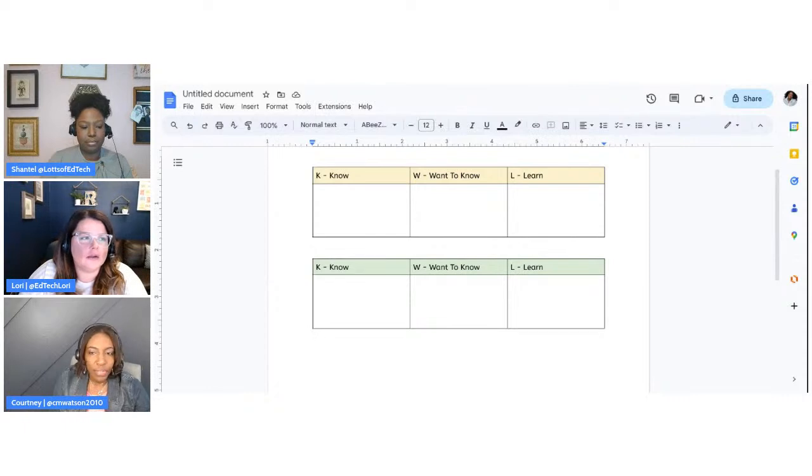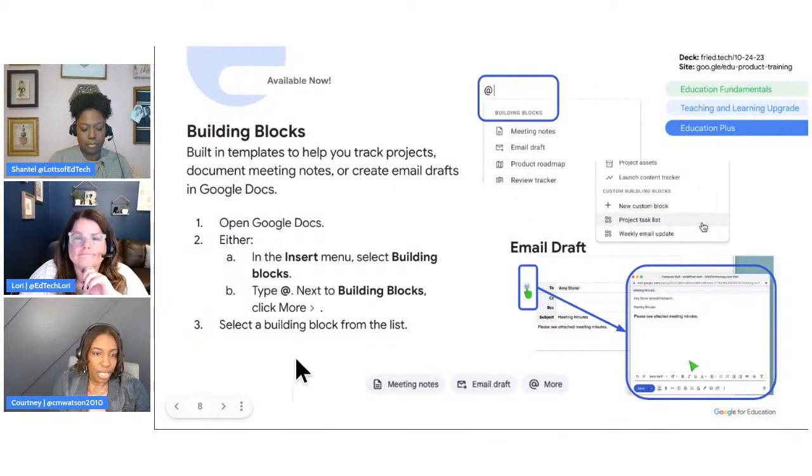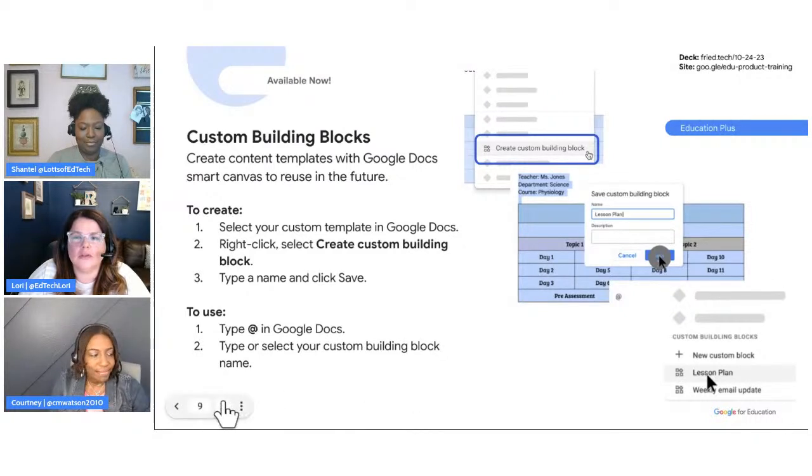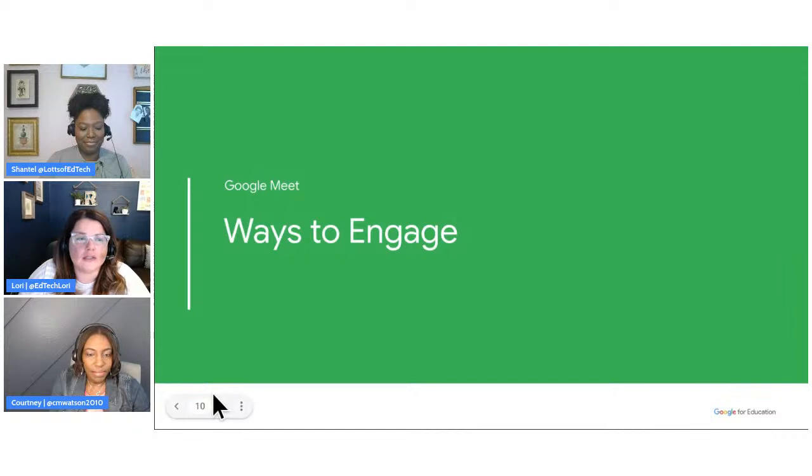And then Chantel, before we scooch on, if you pop back over on the slide, because we also did have the question of custom building blocks, and these are available for Education Plus accounts. So again, if you have access to the slides, remember the link is right there in the top right corner. On this slide, it walks you through how you create those, and it lets you know which tiers it's available for. Nice. Love those. I'm going to be creating lots of custom building blocks later today.